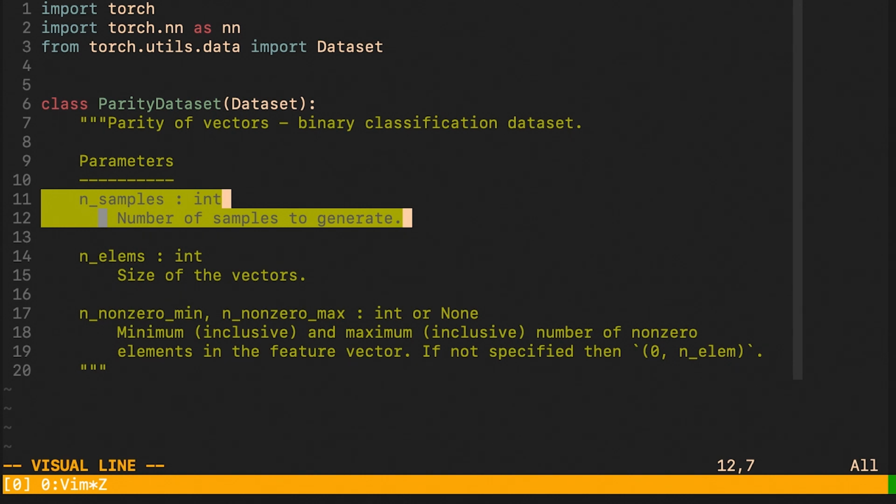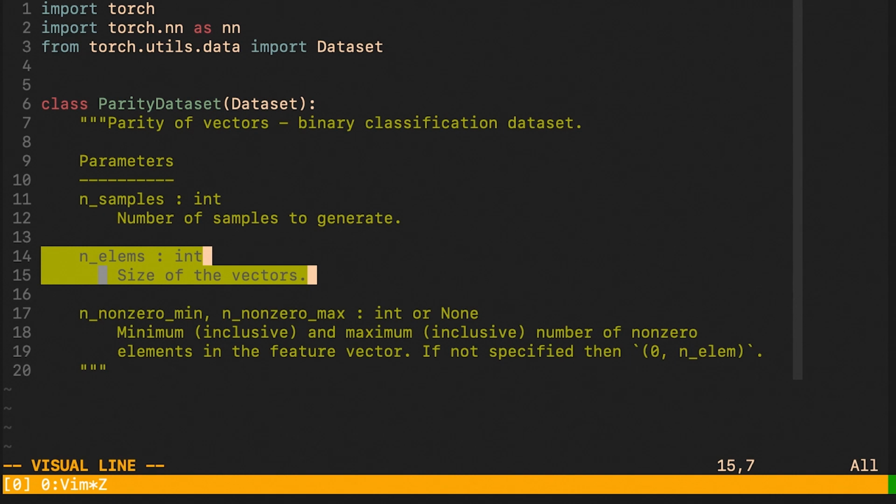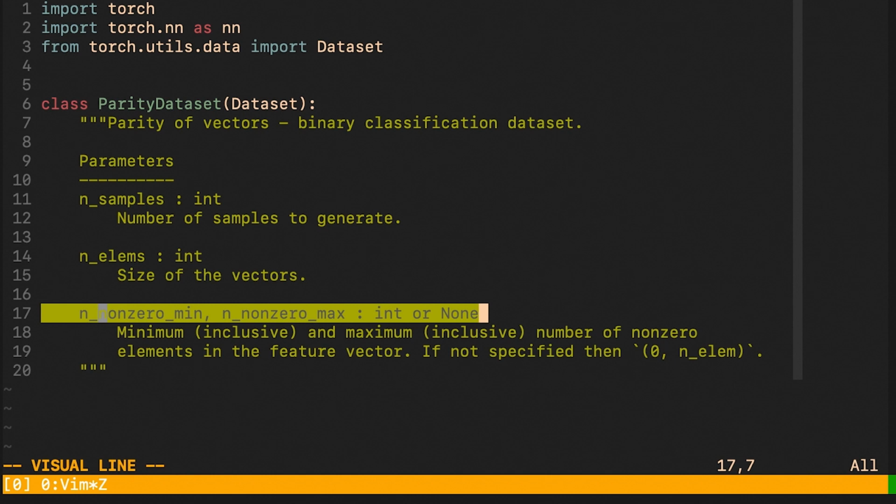So first of all, we can specify the number of samples we want to have, and note that we will actually generate this dataset on the fly for each sample, so the number of samples can be more or less anything. Number of elements is a very important parameter because it represents the number of elements in the input feature vector. And finally, we can specify the minimum and the maximum number of non-zero elements. And the reason why we want to do this is to control the difficulty of the problem.